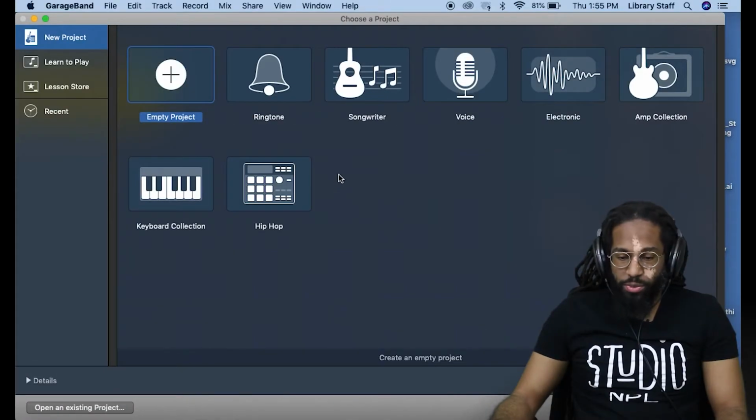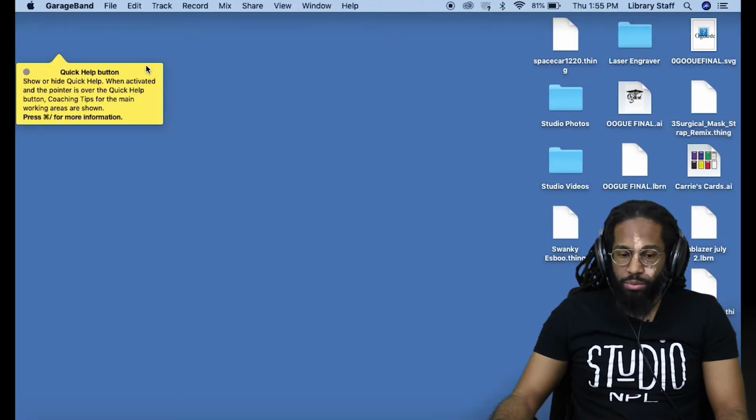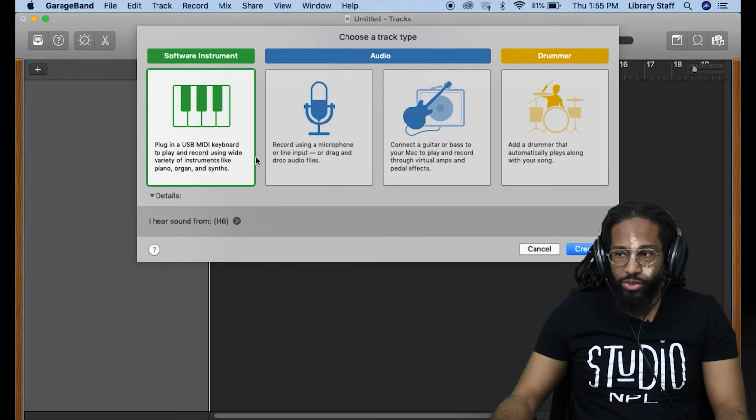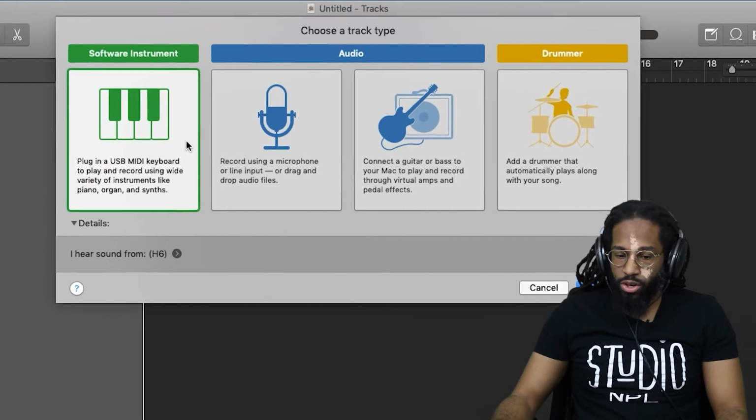Whenever you open GarageBand, it's going to bring you to the screen, and this is going to ask you whether you want to create an empty project or if you want to open one of these templates. But for now, let's go ahead and go to empty project. And then as it's open, you'll get to the screen right here. And so this screen is where we're gonna kind of start off for now.